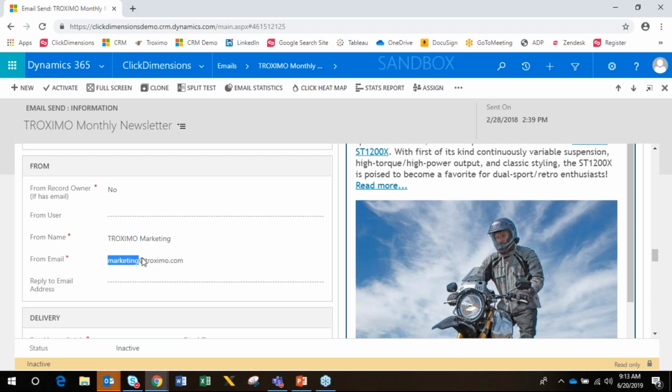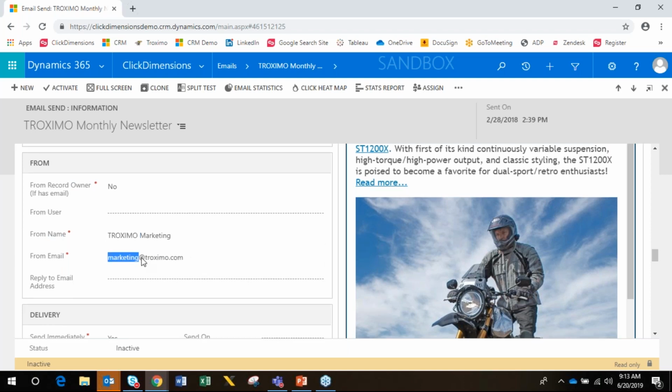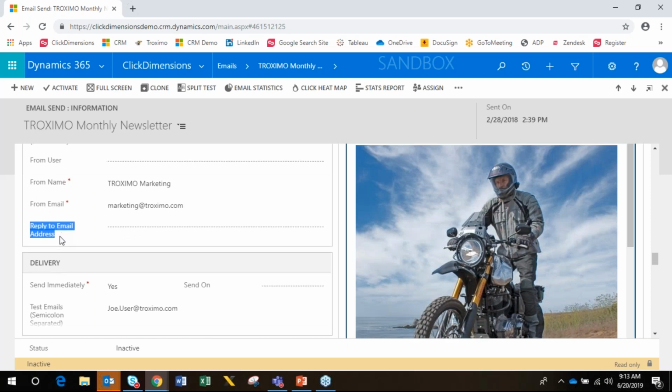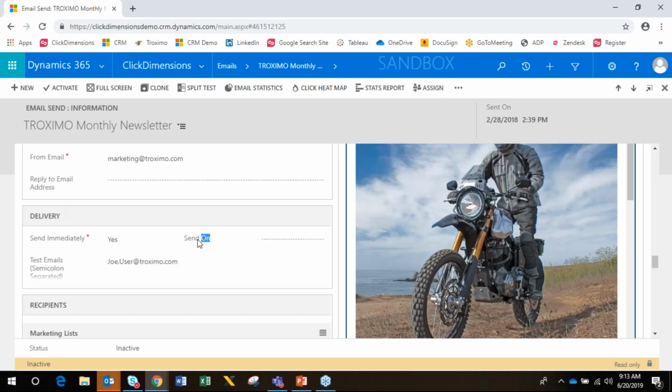That's another option as well. Now you can pick a separate reply to, and then when do you want this to send? So immediately, or do you want to schedule it to go out on a specific date and time? So maybe you're going on holiday next week, but this newsletter still needs to go out. So you want to go ahead, set it up. That way you don't have to worry about it when you're on your vacation.